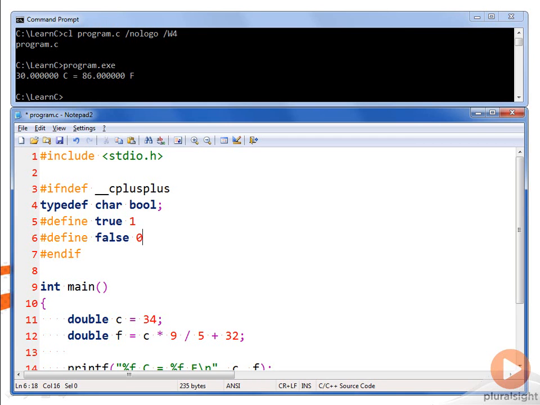I used a char since that represents 1 byte of storage, similar to what C++ does for its bool data type. I also used the hash-defined preprocessor directive to create C-style constants for true and false. I can now add a bool variable to the main function to select in which direction the conversion should be performed.